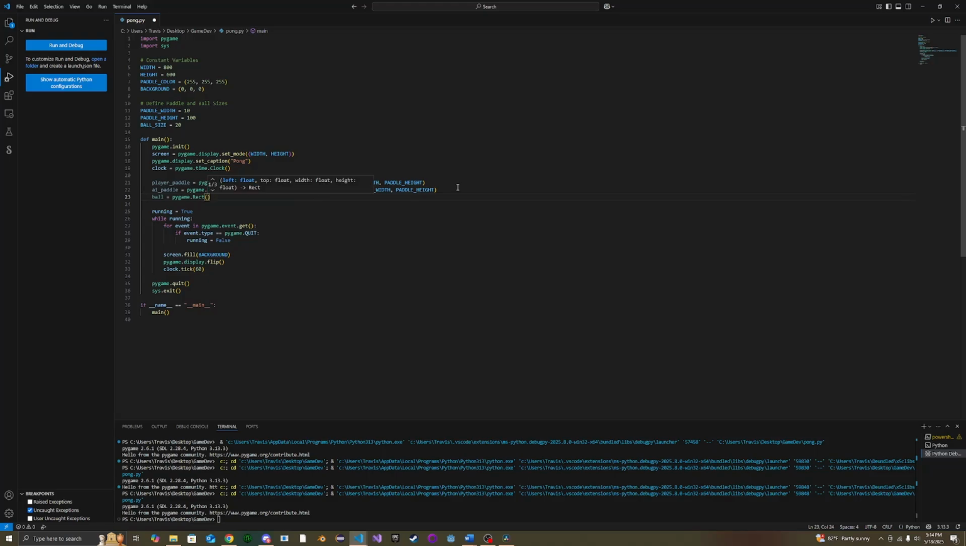It's not necessarily going to be so much a ball at the start. We want to sit it at the exact middle of the screen.